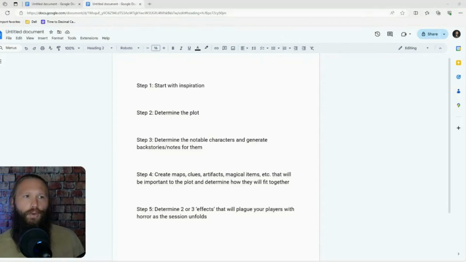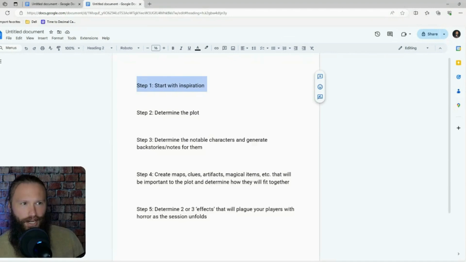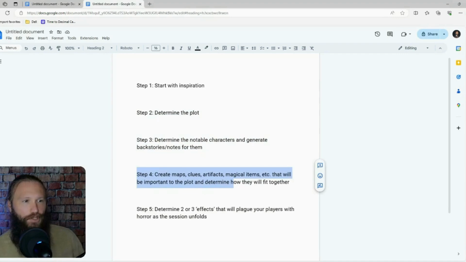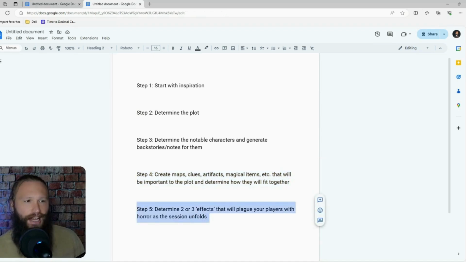All right, so what I have here are basically the 5 steps. Step 1, start with inspiration. Step 2, determine the plot. Step 3, determine the notable characters and generate backstory notes for them. Step 4, create maps, clues, artifacts, magical items, etc. that will be important to the plot and determine how they will fit together. And then step 5, determine 2 or 3 effects that will plague your players with horror as the session unfolds.